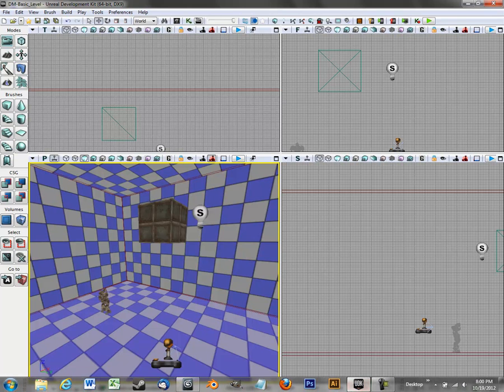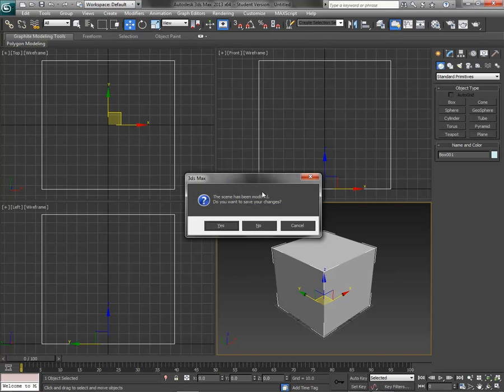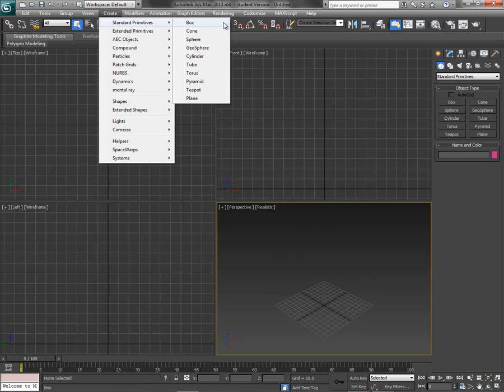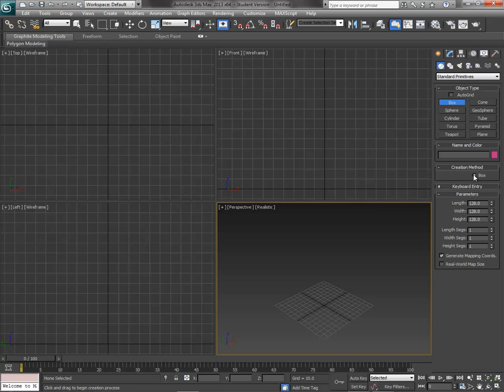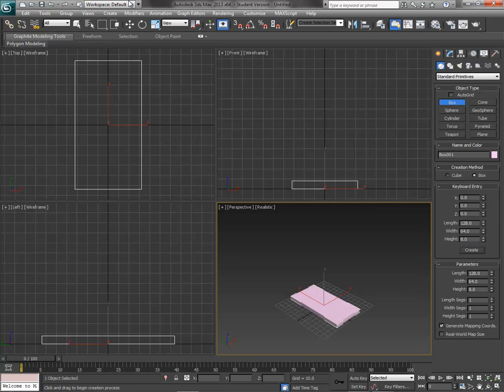So let's make our own, where we can look at adding a rig and setting up different things. I'm going to do just a new scene. I'm going to do create box, and I'll set it to box this time, and I'll do keyboard entry again. The length I'm going to keep at 128, the width I'm going to do 64, and the height I'm going to do 8. And create. Now we get a box.